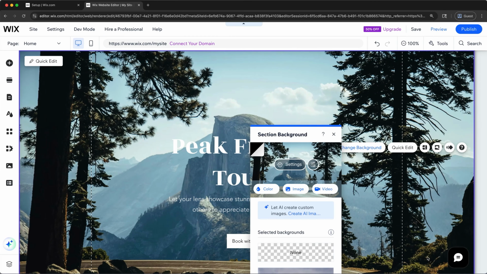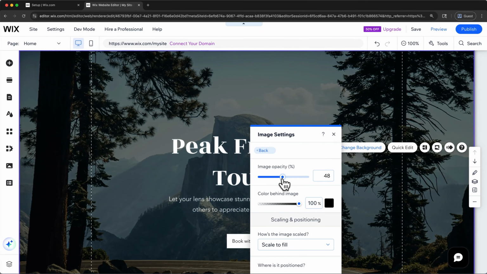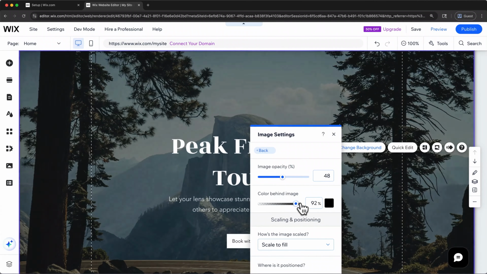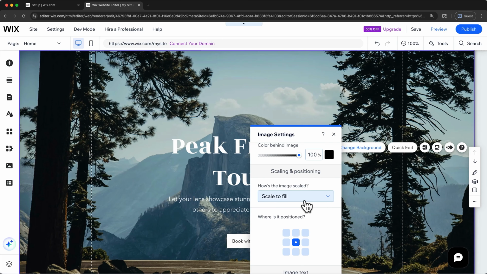Once you've selected an image, you can also edit it. Click here to go to Settings. You can adjust the opacity and the color, and also how the image is scaled or positioned.